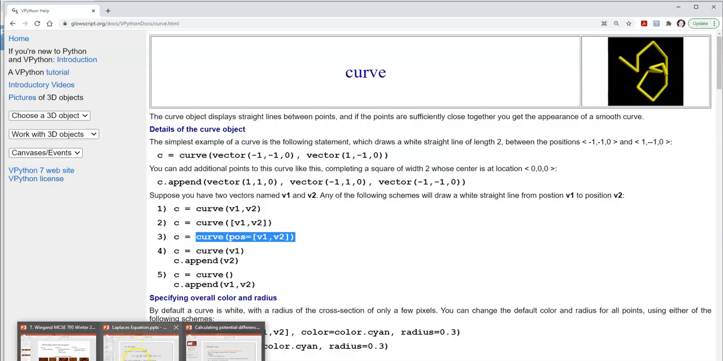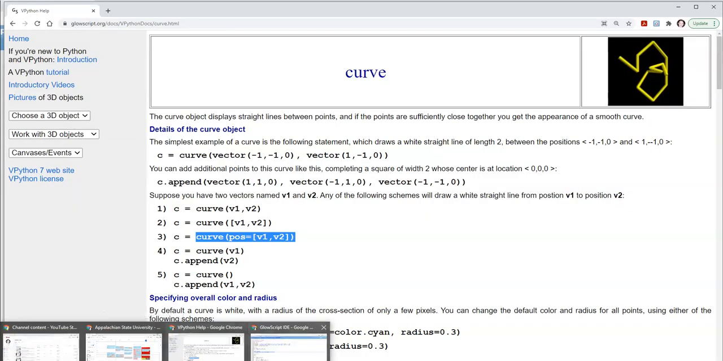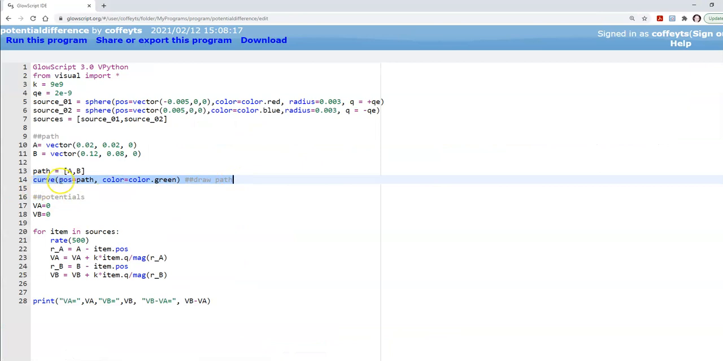All right, so going back to our code, here's our curve statement, and you can see that we've defined path in this way as this list, and then we say that the position of curve is this path. That's similar to what we saw from the help page just a second ago. Another thing is you can assign the color for your path. You can make it whatever you want. We decided to make our path green. Now we defined our sources. We've defined our points of interest. So now we're moving on, and we're going to calculate the voltages and potential differences from those source charges at those points of interest.